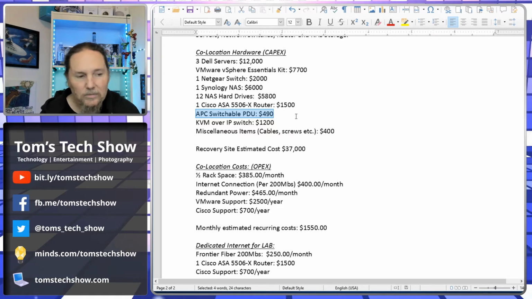This is going to be a disaster recovery. You're not going to be there. It's going to be in a co-location facility that's under basically blackout conditions. You're not going to be able to walk in there. So we need to be able to maybe cycle power on systems every once in a while. If something gets stuck and you're trying to fix something, a switchable PDU makes that possible.